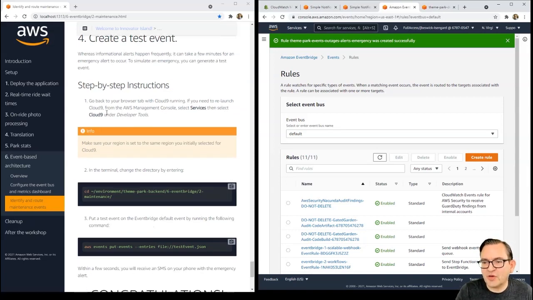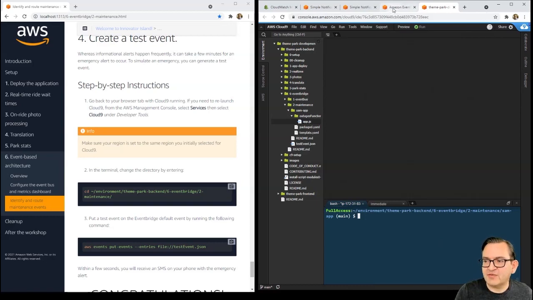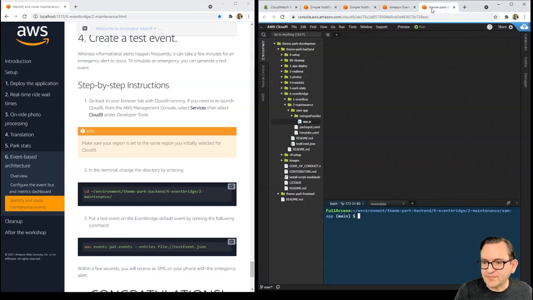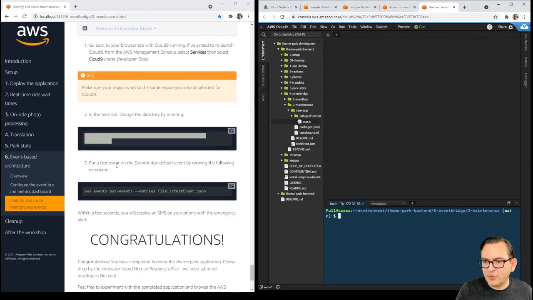So to do this, what we're going to do is go back to the Cloud9 instance that we have. So I've got this already open. If you don't have it open, just go back to a menu up here, and then type in Cloud9 and you'll find your instance there. So in step 2 here, we'll change the directory into, I'll just clear there, and then we're going to put a test event on the EventBridge default event bus.